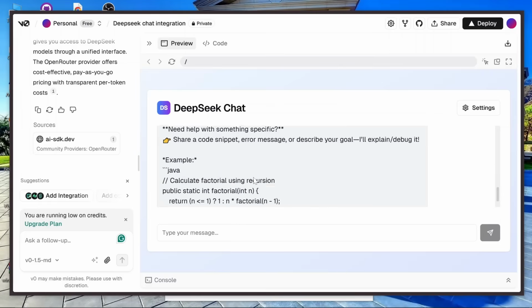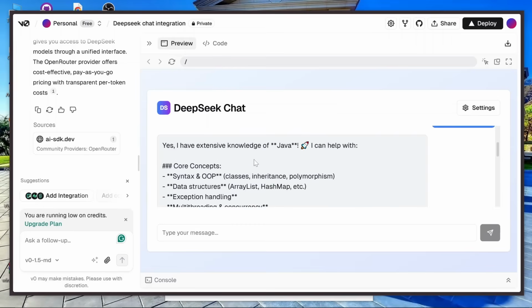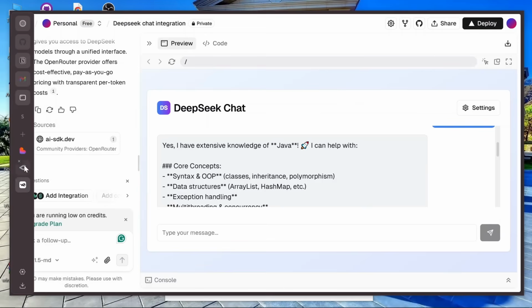And the best part? We didn't pay for anything. Not for V0, not for OpenRouter, not for the DeepSeek API key. It's all free. So go ahead and try this yourself. You can build amazing things with this AI.